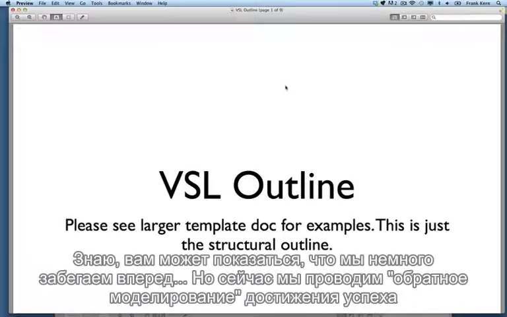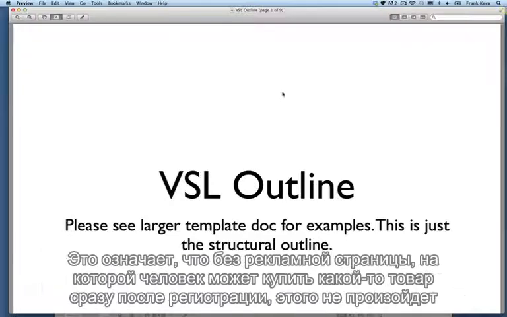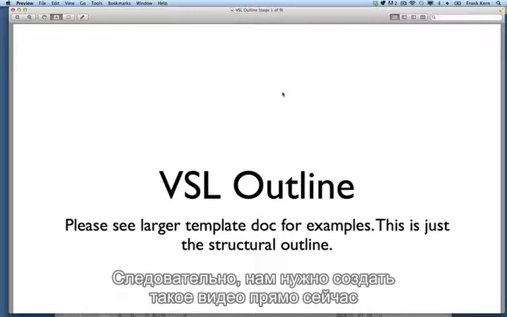I know it seems a little bit backwards, but we're kind of beginning with the end in mind, and therefore reverse engineering from what we need to be successful. So we know that if our webinar registration sequence should sell something and we want to try to turn a profit before the webinar even begins, well, that means that cannot happen unless there is a sales pitch for something to be purchased immediately after registration. Therefore, we're going to build that now.